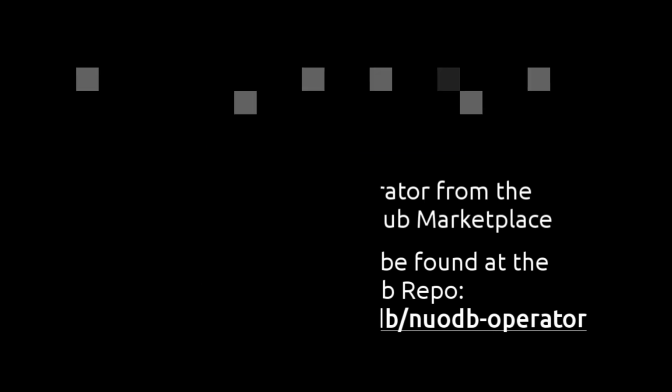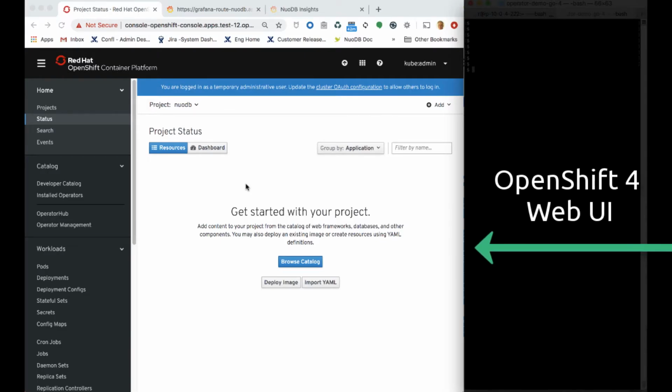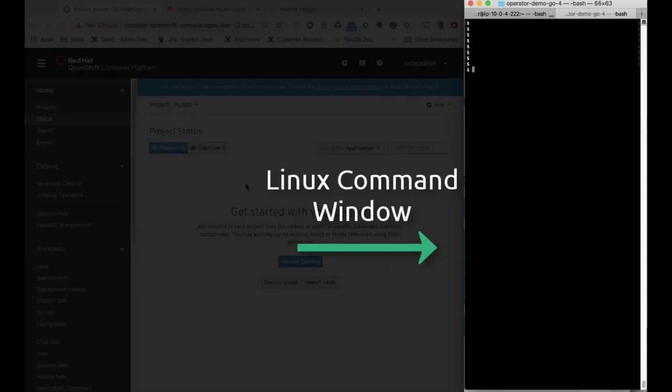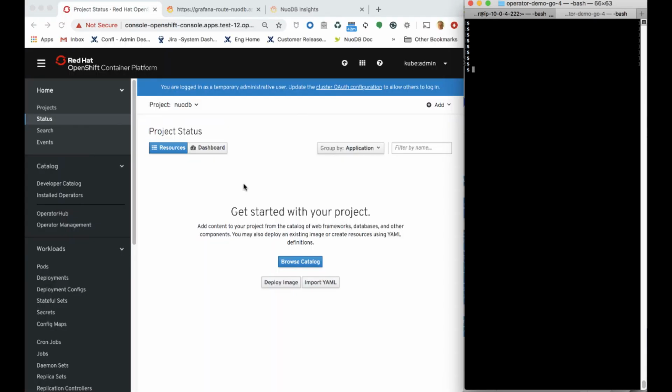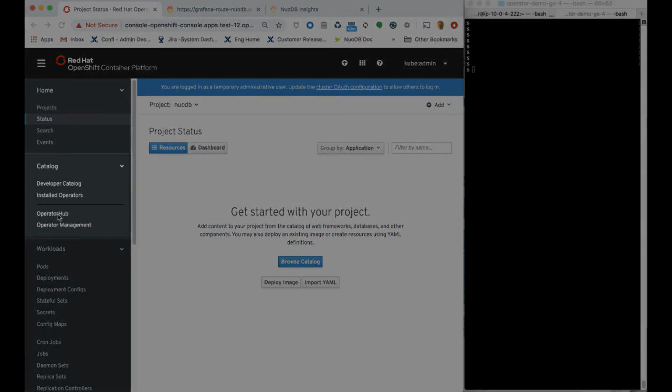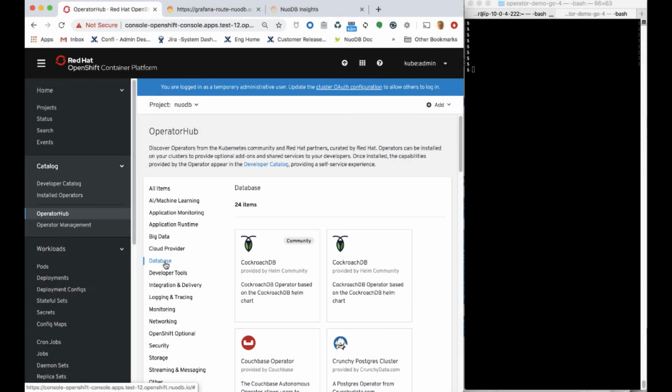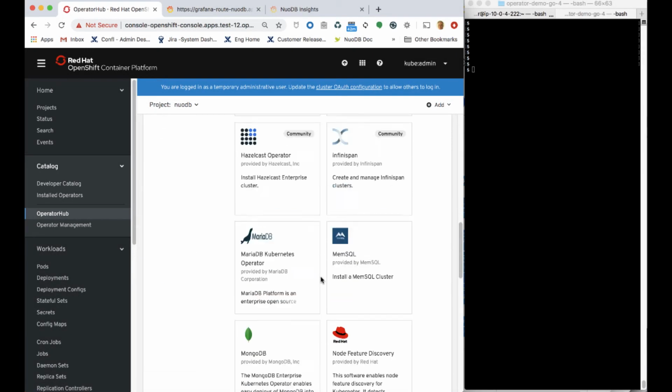In the panel on the left is the OpenShift Web UI. I have created a new project named NuoDB, and it's currently empty. On the right is a Linux command window where we can issue commands to control the operator. For example, instruct the operator to start a NuoDB database. First, we'll deploy the operator into our OpenShift cluster using the OpenShift Operator Hub.